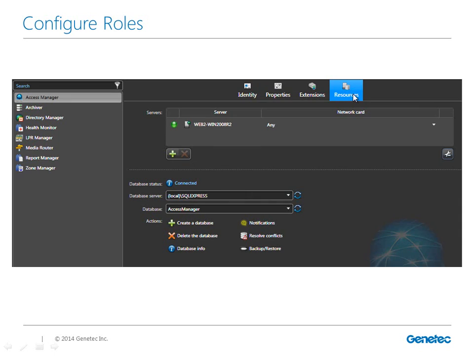Our Access Manager resources are similar to the configuration we've seen so far, where we set up the servers being used to the role and the database that we have in use here as well.